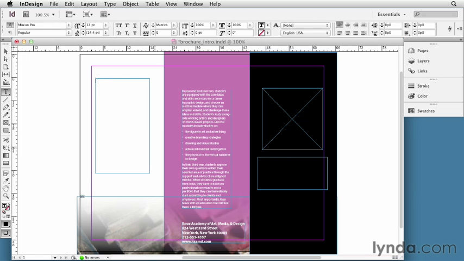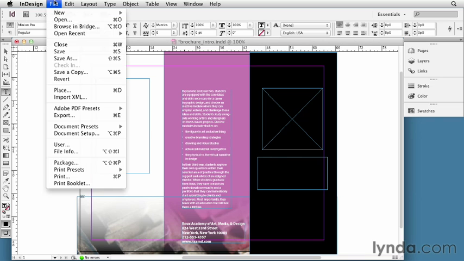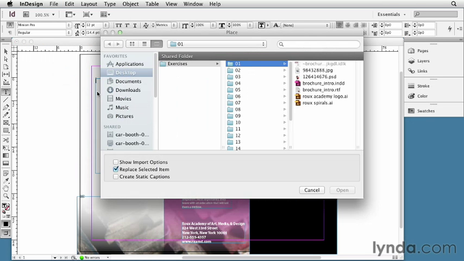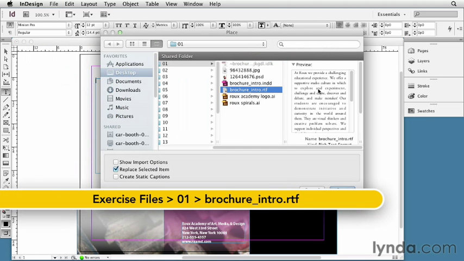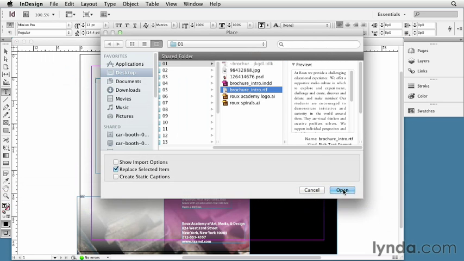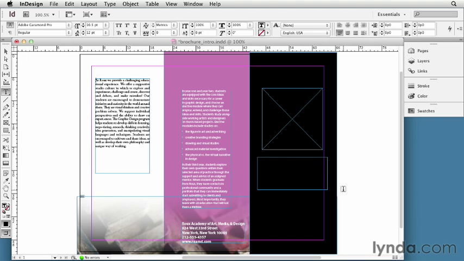I can place either a Word file or an RTF file with fully formatted text inside of any text frame. I'll do that by going to the File menu, choosing Place, and then choosing the file I want to import. In this case, this brochure intro RTF file. When I click Open, all the formatted text is placed inside the text frame.